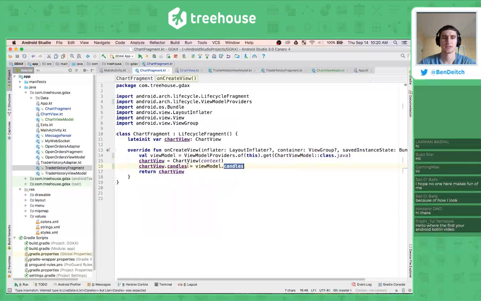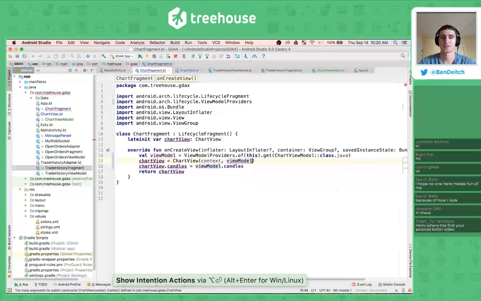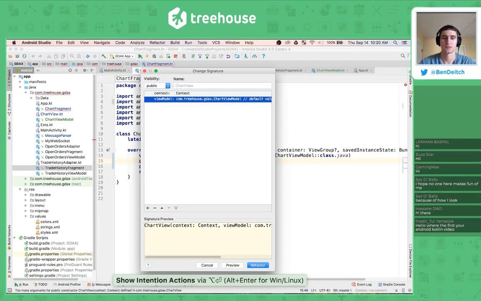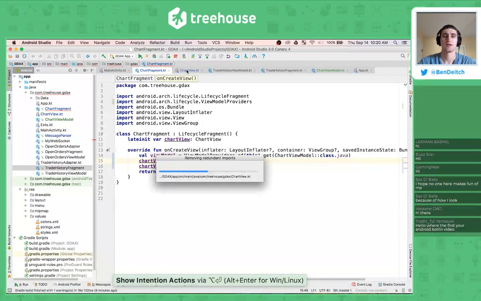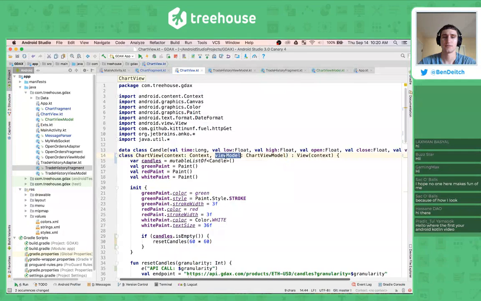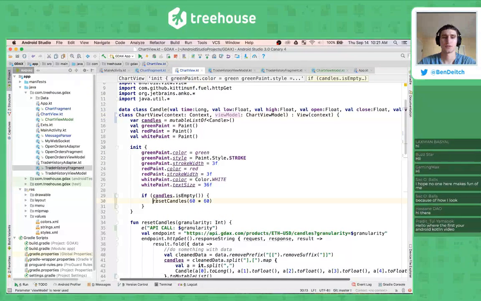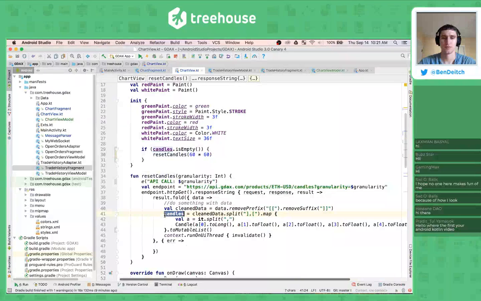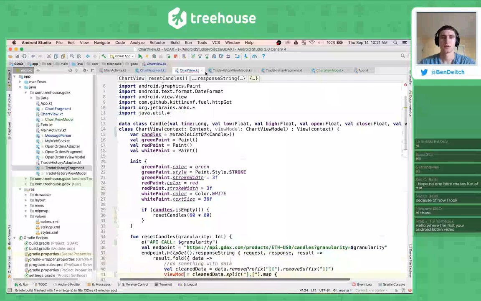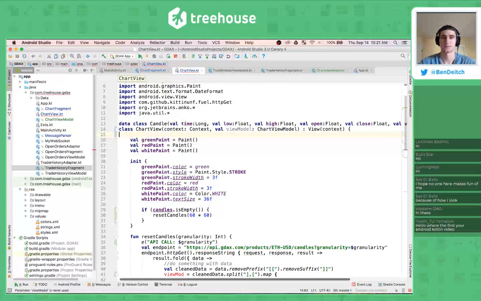context. Can we get access to this from, yeah, let's also pass in the view model context and view model, and then we can Alt+Enter to add this parameter to the constructor and refactor. Yep, change signature, that's fine. And if we pop over to chart view after having done that, we now have view model. So whenever reset candles is called, we want viewModel.candles. We're going to try just using viewModel as our data source instead of this. So let's get rid of that entirely.